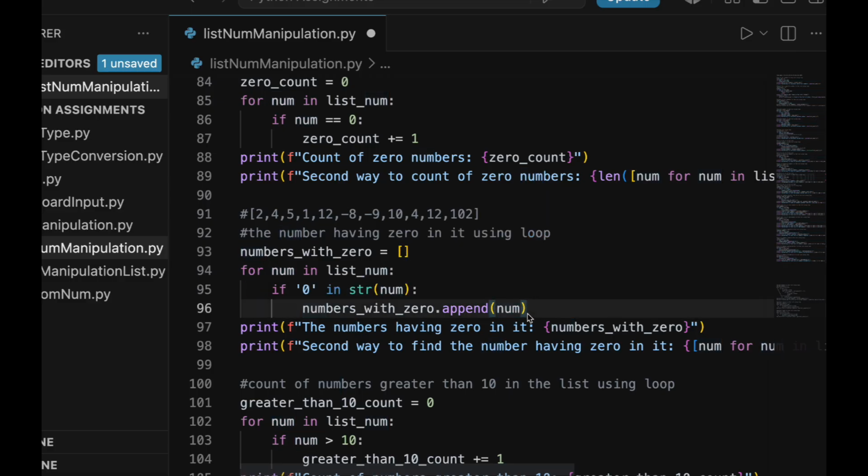Okay, now it is going to append because, look, this is only a string and a character. If the condition is true, what is appended is simply the integer. Now it is going to iterate again and 102 will come. The 0 character is present in the string of 102. Yes, it is there. So again it is going to append this one. Then it prints the new list, number with 0, having 0 and 102. This list contains two variables.